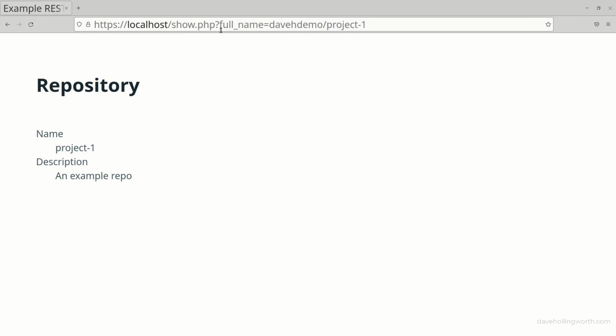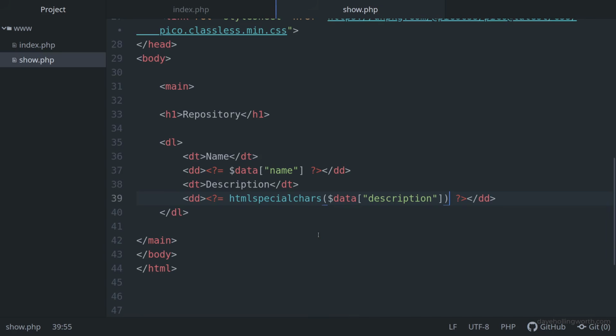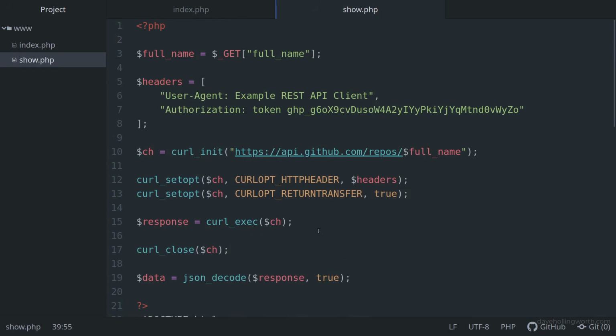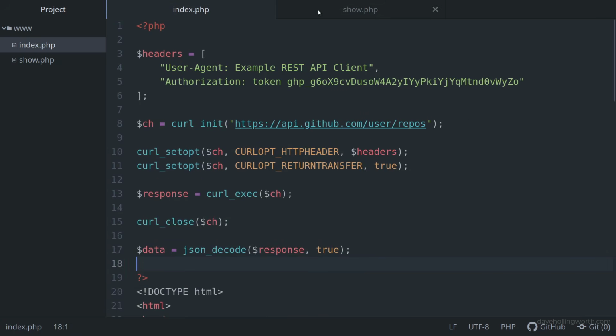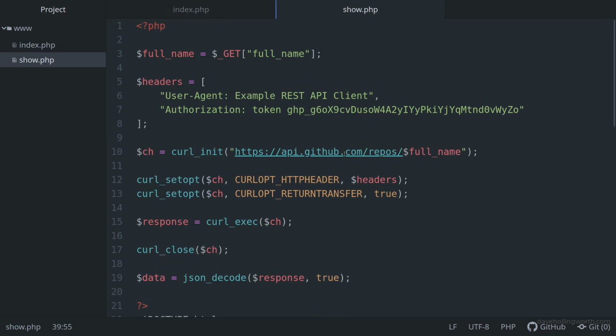Note the full name of the repository has been passed in the query string. A lot of the curl code at the top of the show page is the same as the index page. Before we add any more pages, let's remove this duplication. In both pages, we're creating a curl session, passing in the endpoint URL, then setting options to send headers and return the response body as a string.